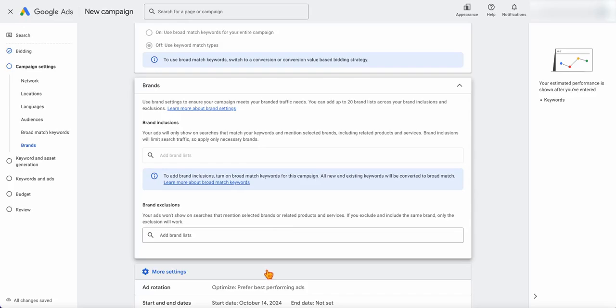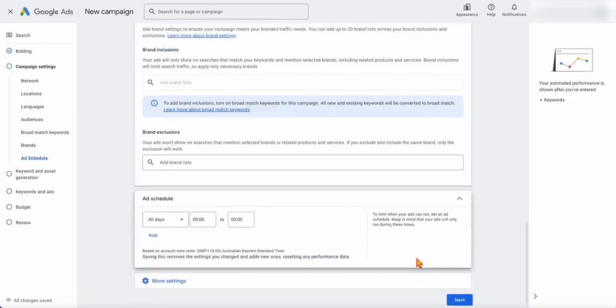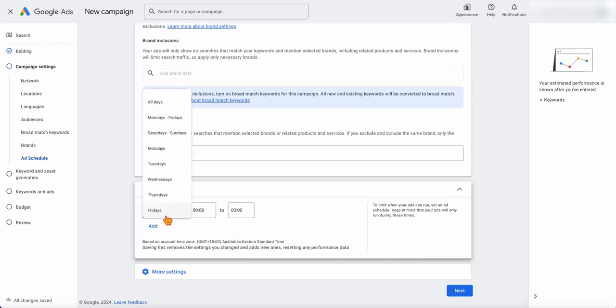But that's the way that you can add that brand setting in there. If you do want to run an ad schedule, so let's just say this is for a service-based company and you only want ads to run between Mondays and Fridays, you can make all of the adjustments in there.